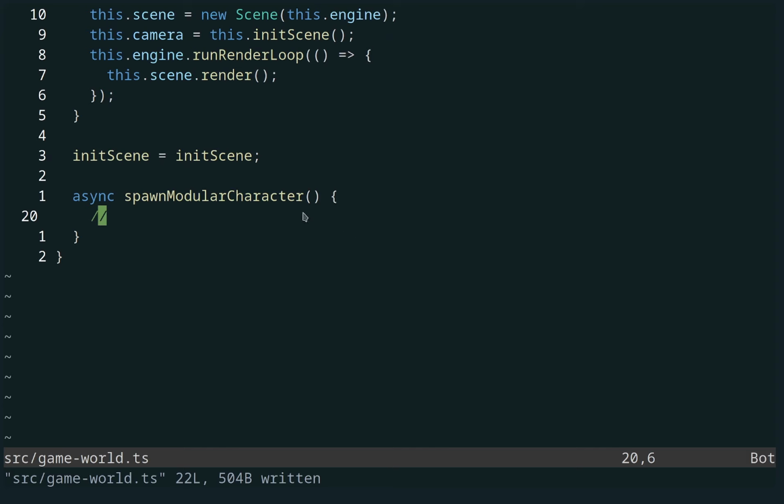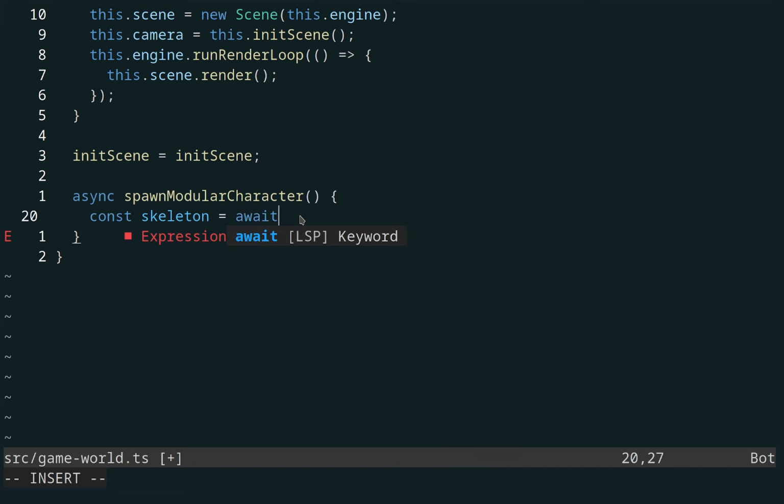So we know that our character needs to have a skeleton, so we want to import that skeleton. We'll await it because we know this might take some time. And to do this, we're going to call a custom function that we're going to wrap the Babylon loading function with, just so it will be easier to load things, because we're going to be loading a lot of things.